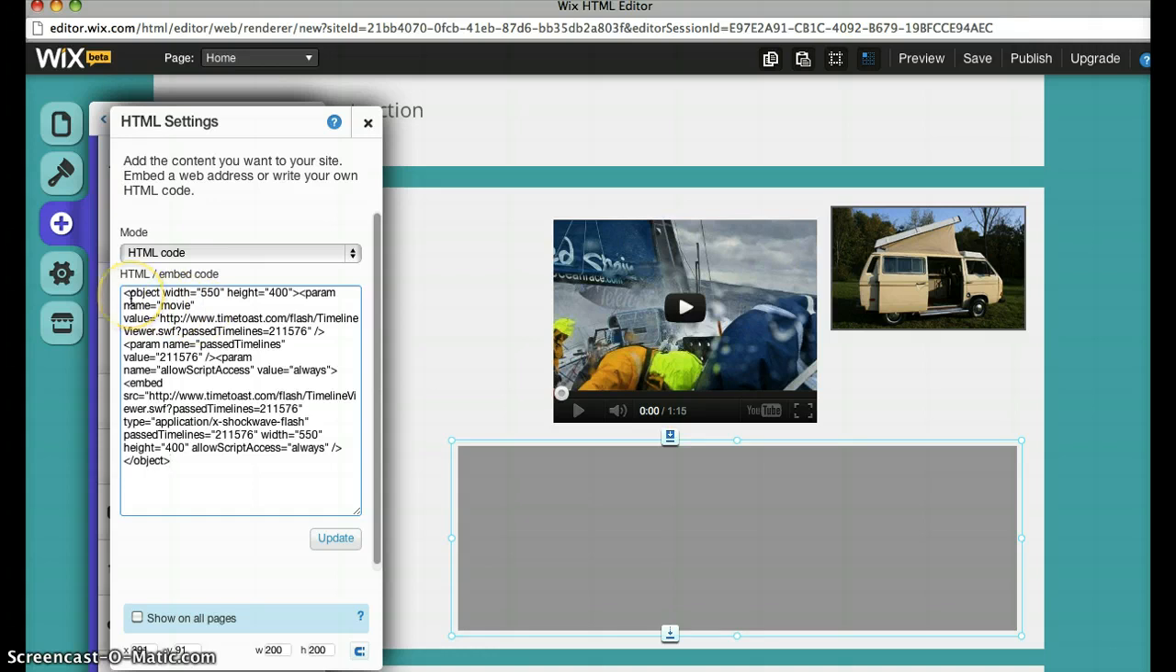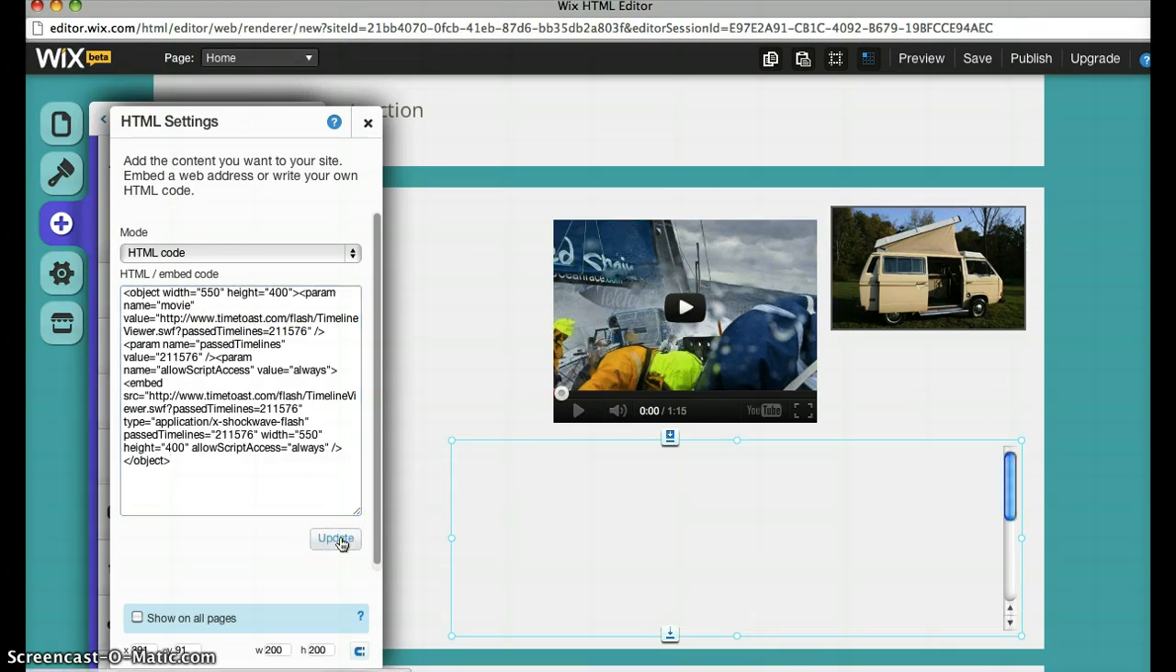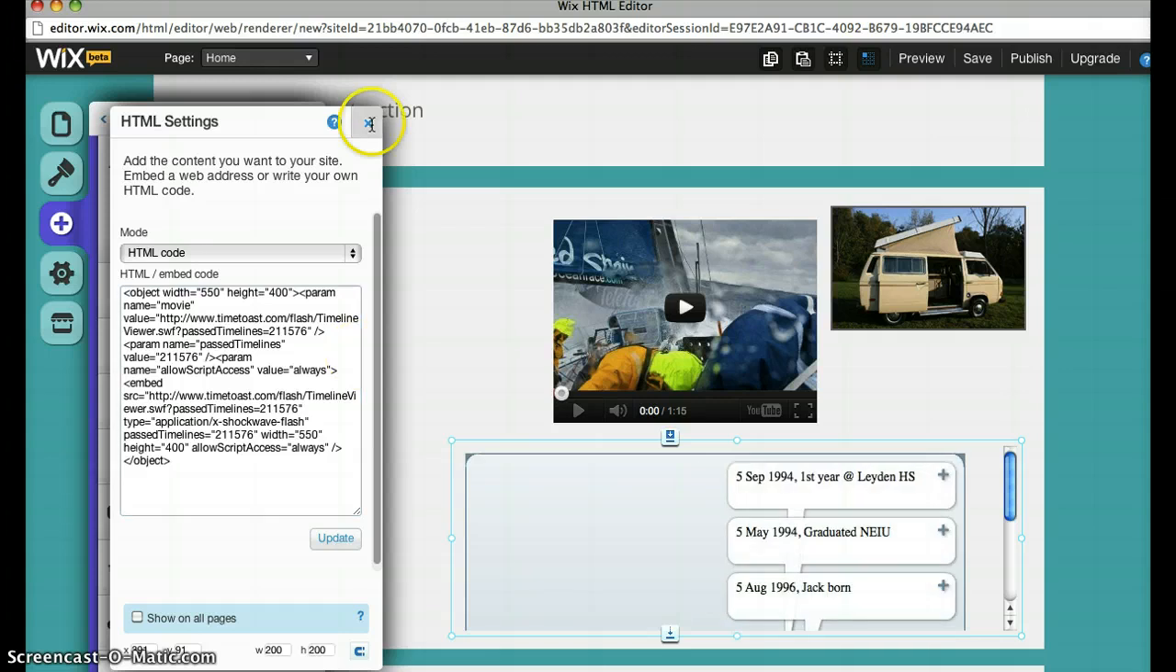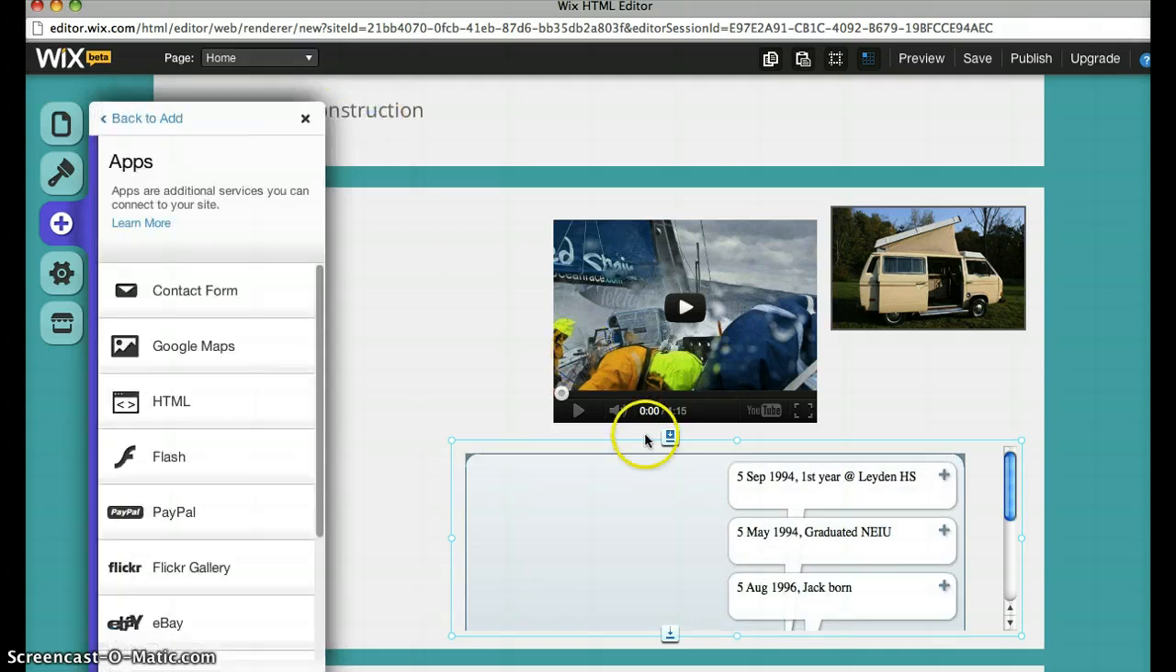Now notice that it's got the arrows here. One side note, you have 550 and 400 for width and height. You can change that so it'll fill the screen. I don't know the exact numbers, you'd have to play with it. But anyway, click update. And here is my timeline that I've created.